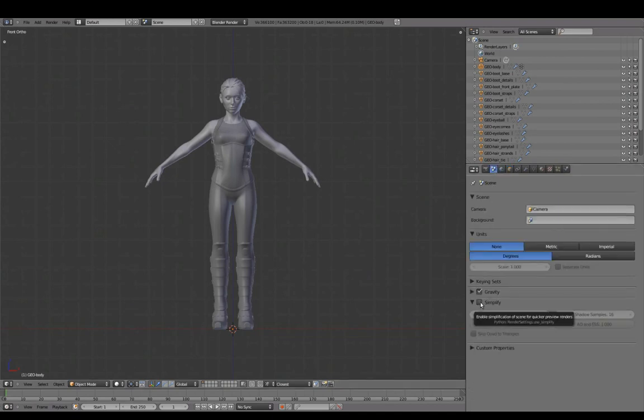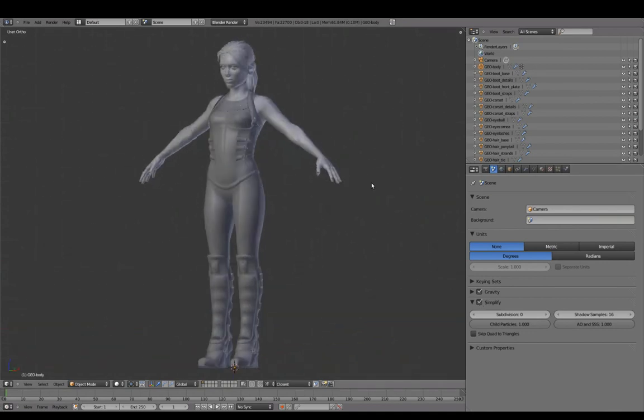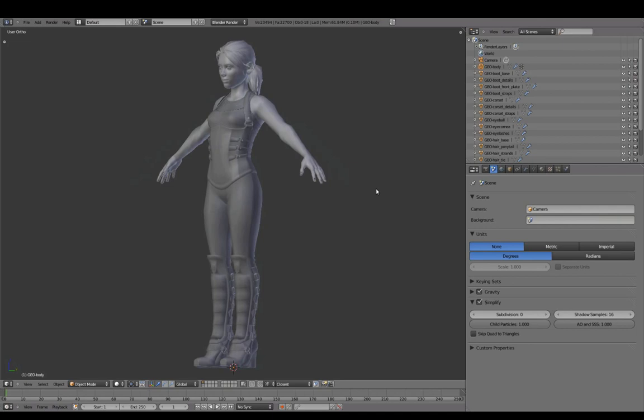As a final step, enable Scene Simplify at Subdivision 0. We went from 22 to 18 objects, and our final model's base poly count is 22,700 faces.